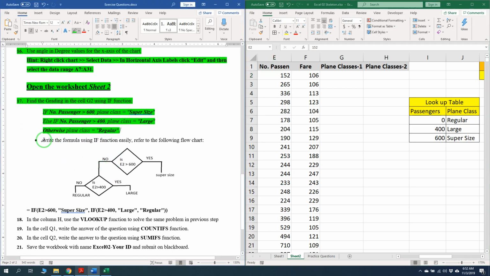So if we see this condition in the flow chart, according to this data we have to compare the E2. So E2 is greater than 600. If it is yes, then supersize. No, then we have to check again, is the E2 greater than 400? If it is yes, then large, otherwise regular. So we have to test 2 times, 2 logical tests. So we need 2 IF.